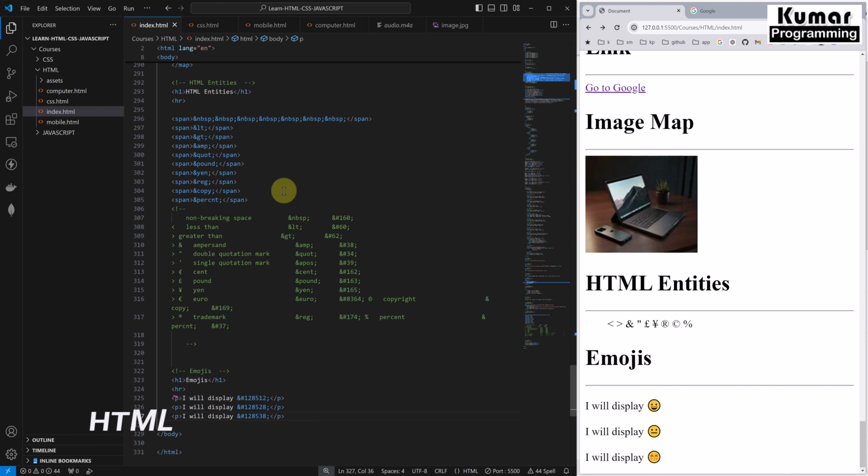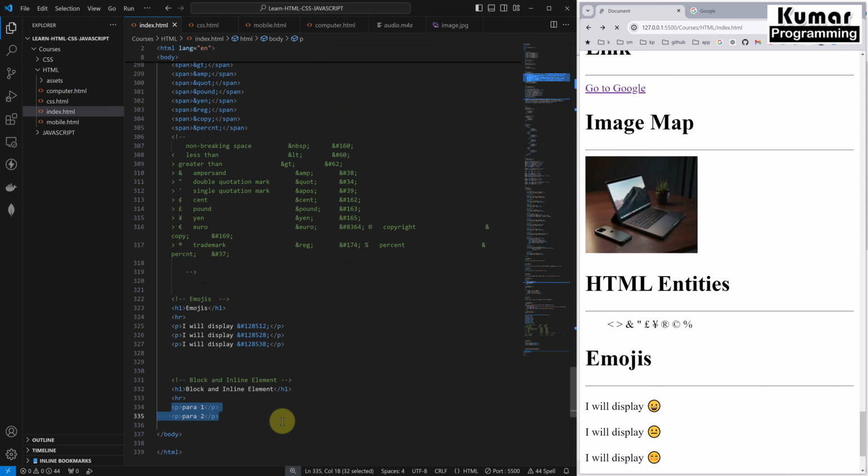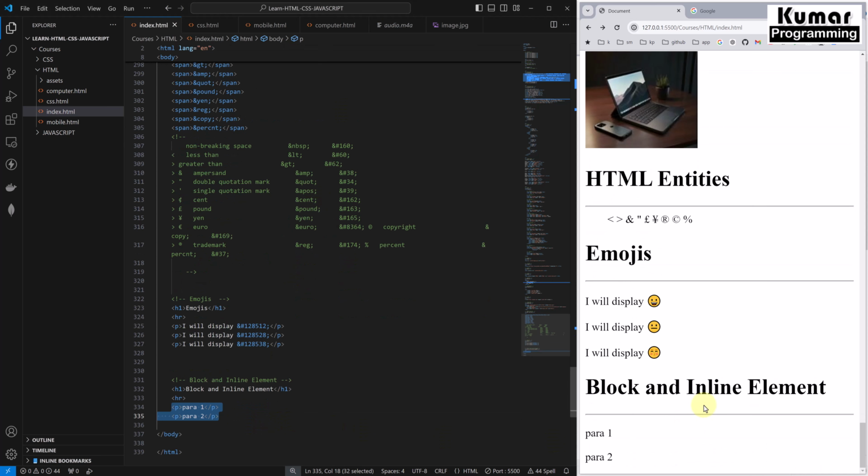Okay, now let's understand a few things, like what are block and inline elements. This is very important, right? You need to understand what a block level element is and what an inline element is, because this is going to be used everywhere, and you must know which elements are block level elements and which are inline elements. So the next thing is block and inline elements. First of all, let's understand what a block element is and what an inline element is.